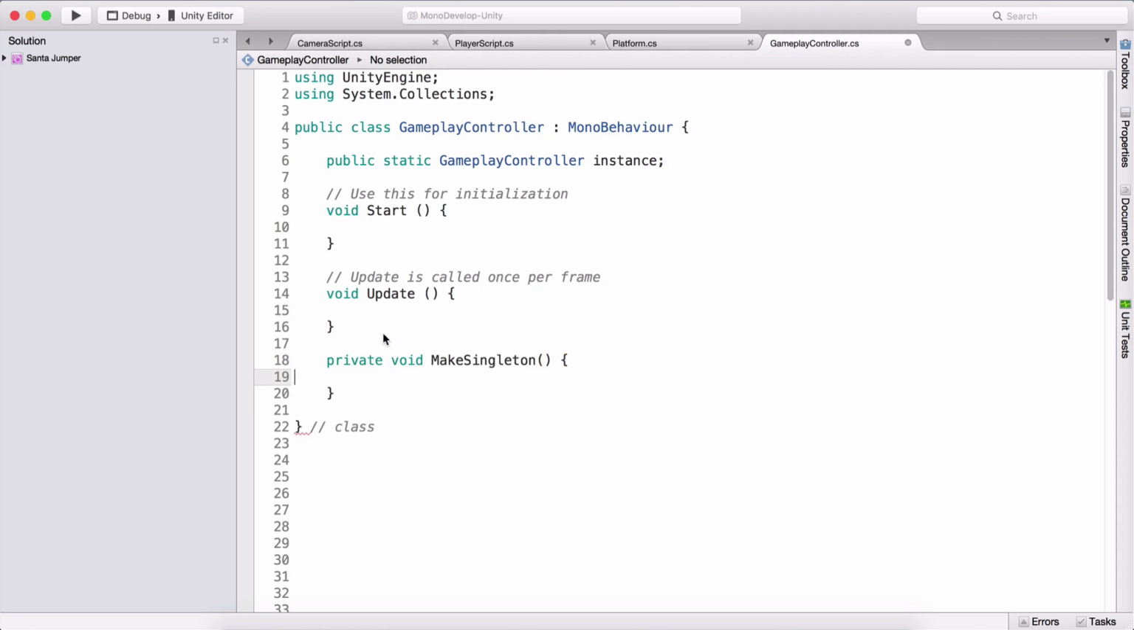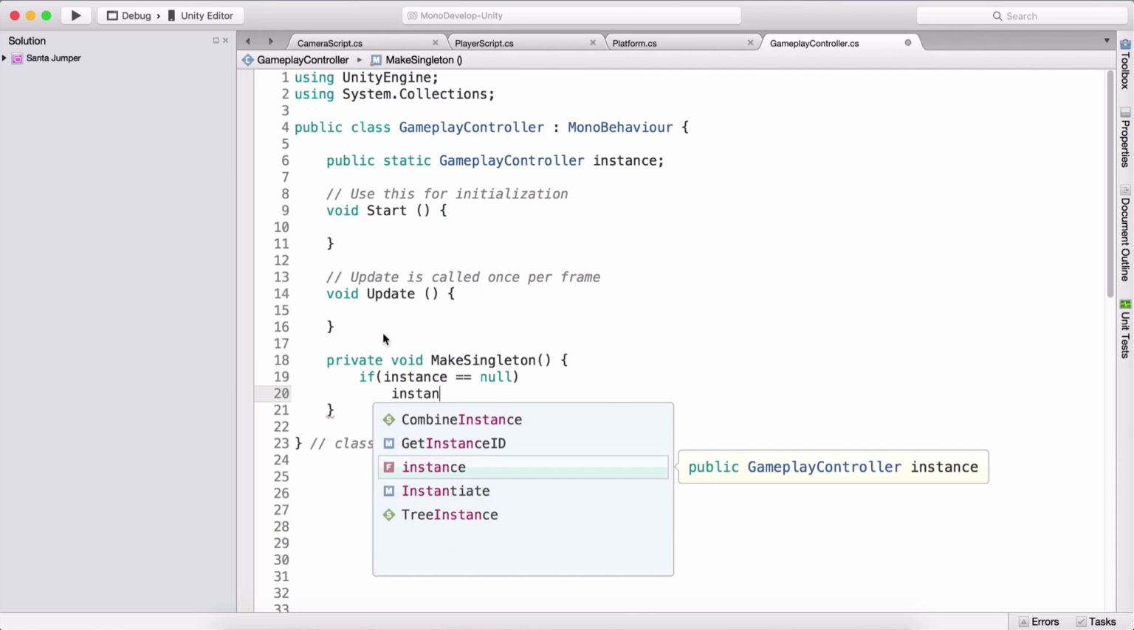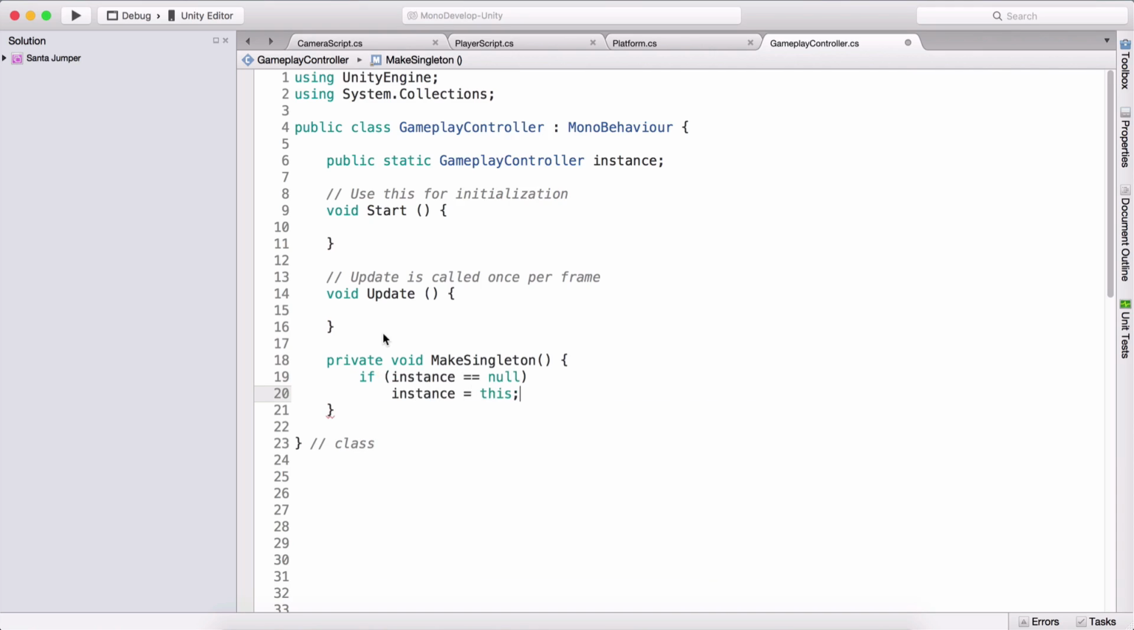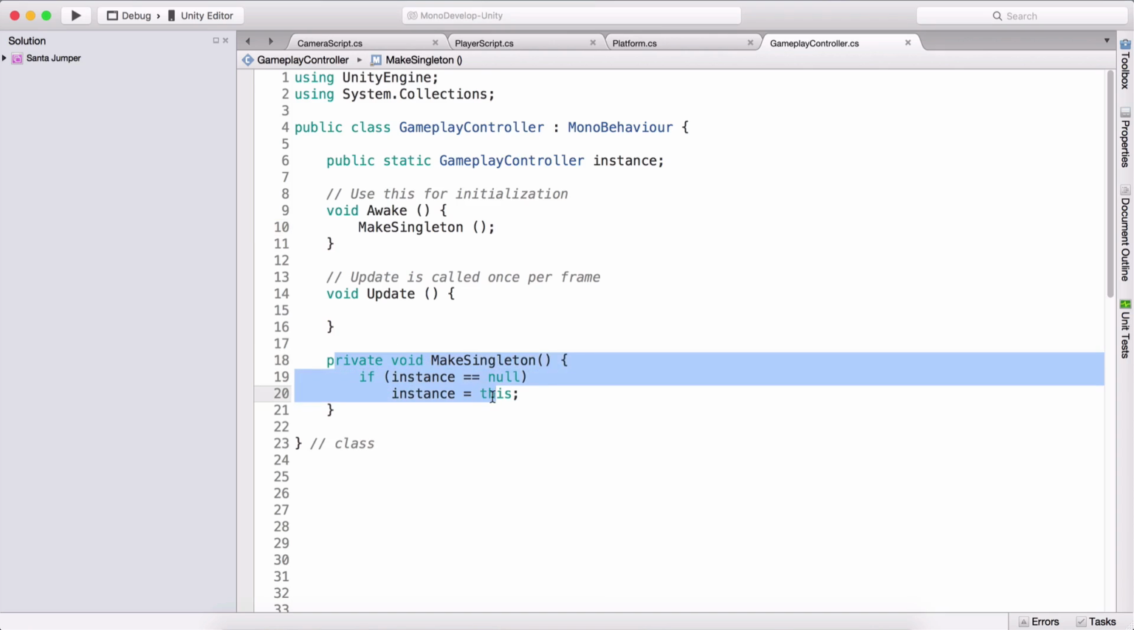And inside of it, what we are gonna do is we are gonna say if instance is equal to null, then instance is equal to this. Now, again, I am sorry, we're not gonna make it as a singleton, but only an instance. So we are gonna have it as an instance, and we are gonna call this in the Awake function. So MakeSingleton.